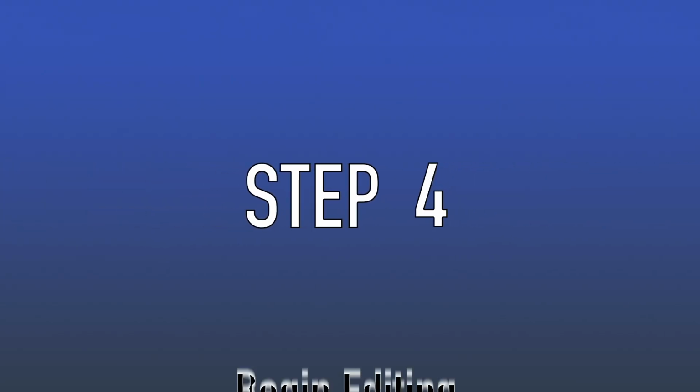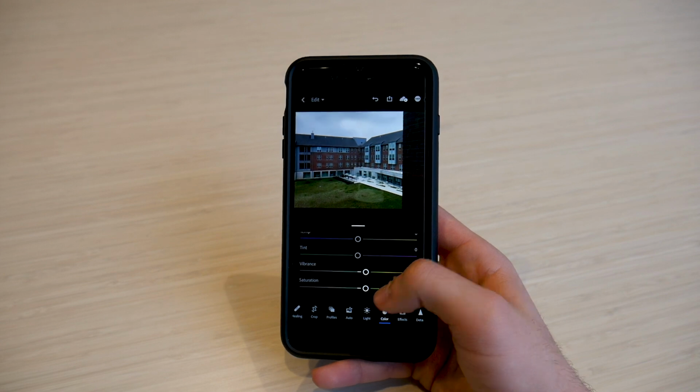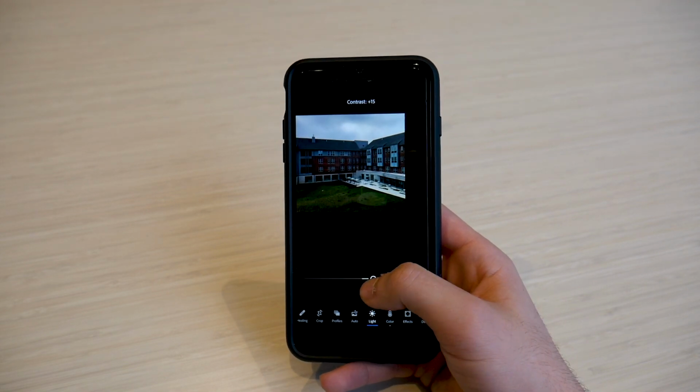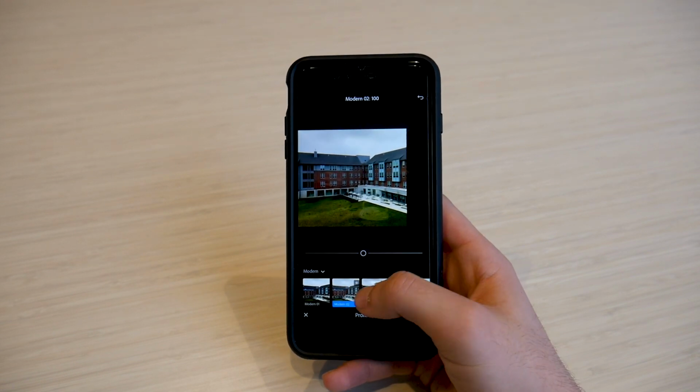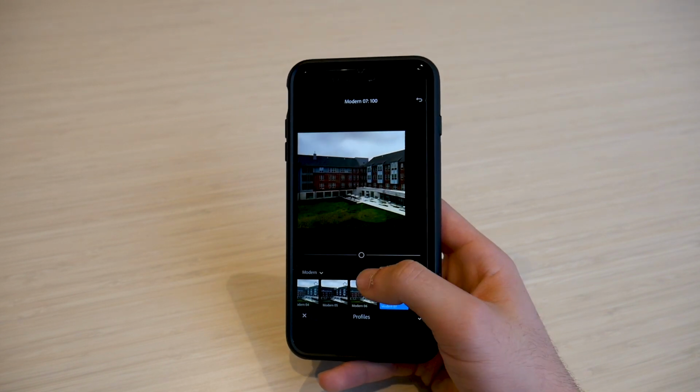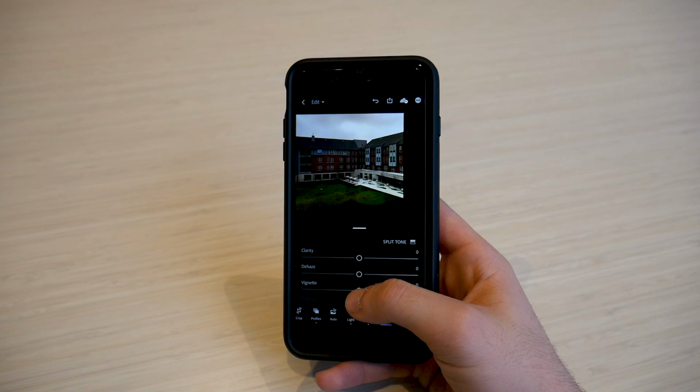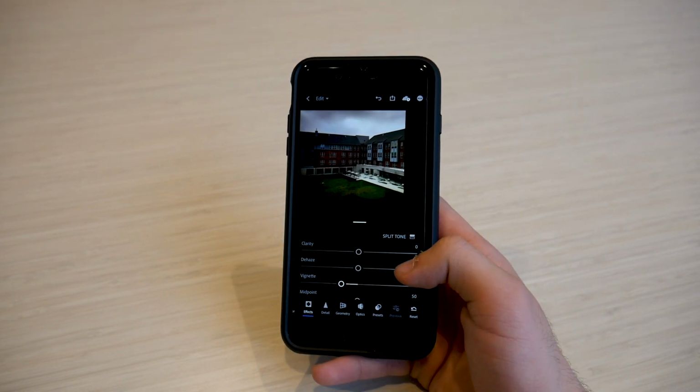Step 4. Begin editing. Once you have your photo selected, you can now begin editing. I like to only change the color, light, and effects. I like to play with the saturation, the exposure, shadows, and highlights. I also like to add a small vignette.